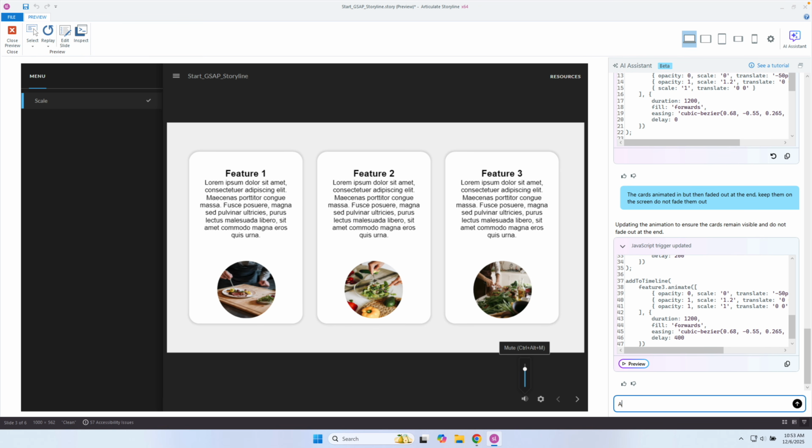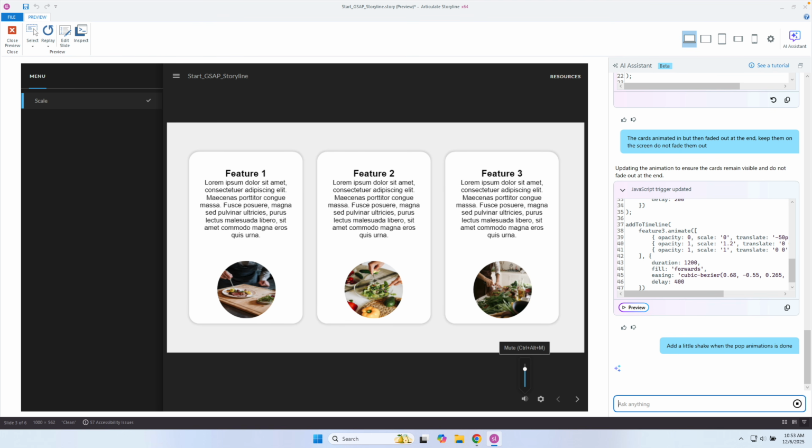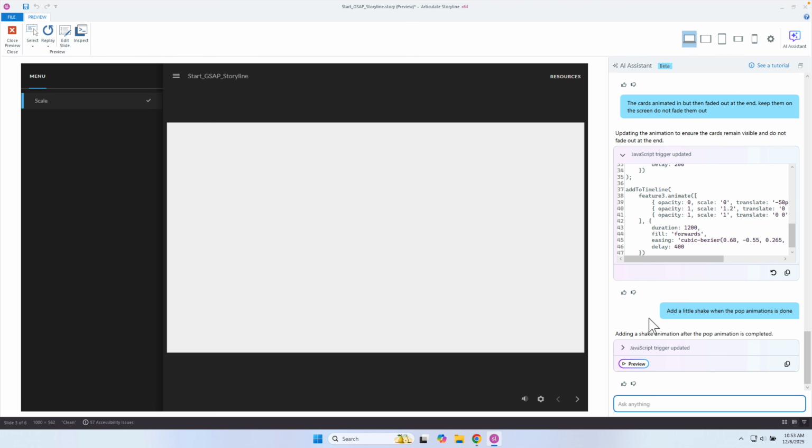I haven't tried this. Add a little shake when the pop animation is done. So I'm describing it specifically: when that other animation is done, do something else. So let's go ahead and see what happens. Now something else kind of faded away. The features went away after they came in.